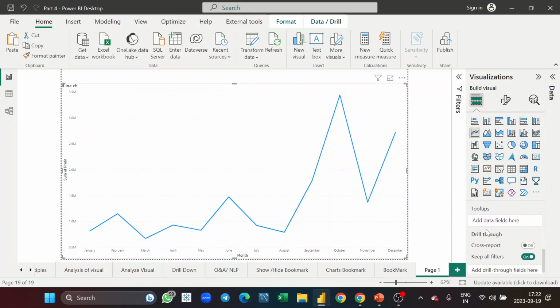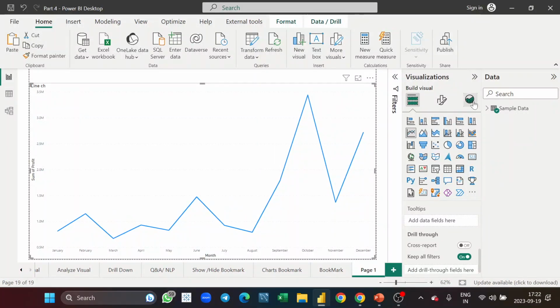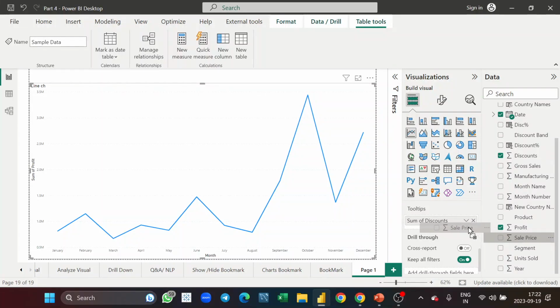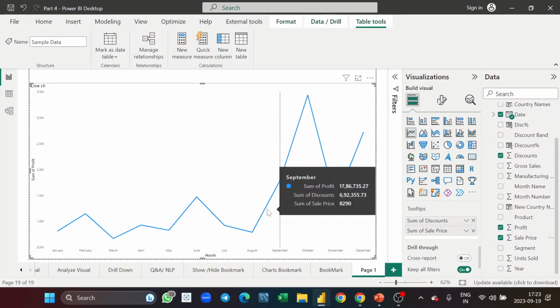Here if you go, you can see this tooltips option, and you can add, let's say profit is showing. If I want to show the discount percent, or maybe a discount value, I will add it to the tooltip here. If I want to show a sale price also, then I can add that also. If you hover now, you can see the other tooltip fields which you have added. So sum of profit is in the chart, and discount and sales price you added in the tooltip. So this is how you can see multiple tooltip options. So this is the first kind of tooltip.